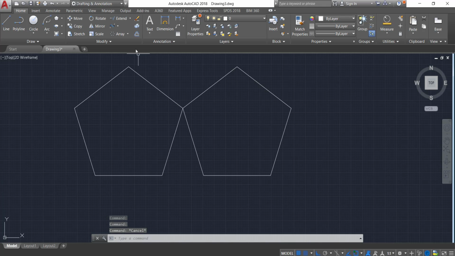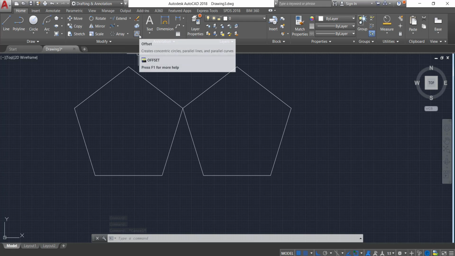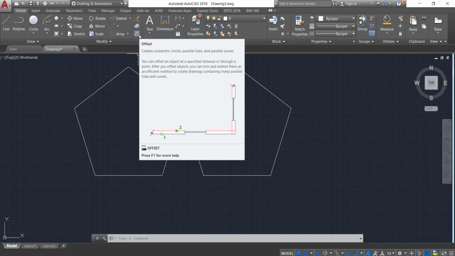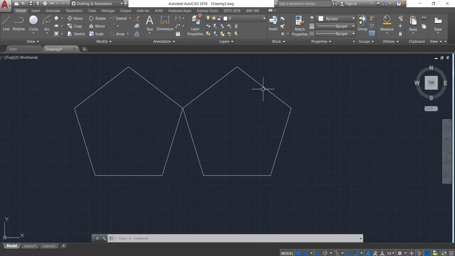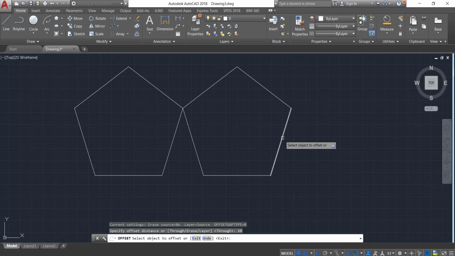Now the last command in modify, but the most important one, is offset. If I want to create a line parallel to this one at a certain distance, then I can use the offset command. So activate the offset command. First specify the distance at which you would like to create the line. For example, let's consider it to be 10 mm. So hit enter. Now specify the object for which you would like to create the offset. Click on that, and here you can see the offset will be created.